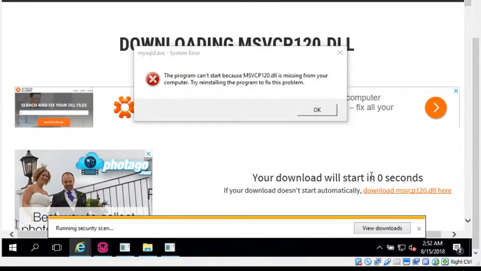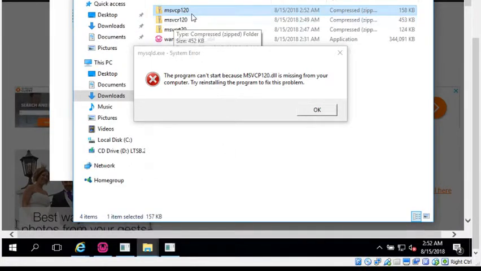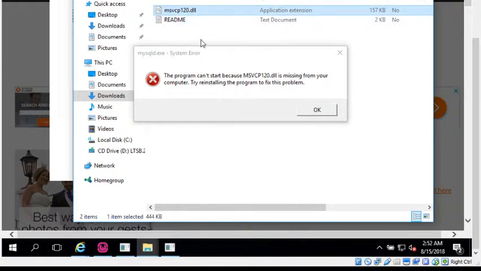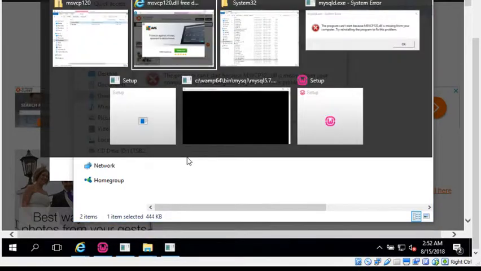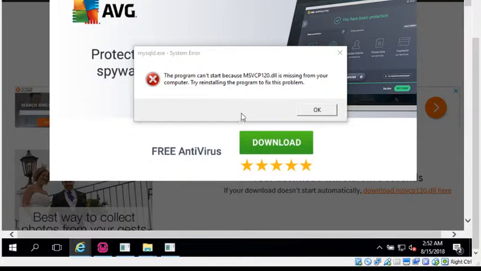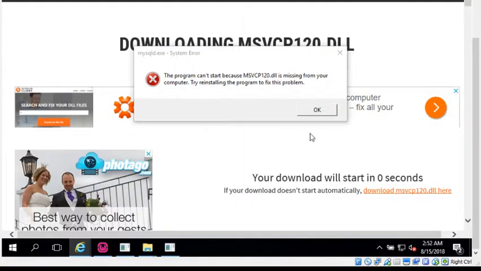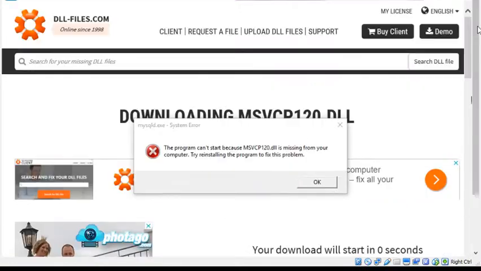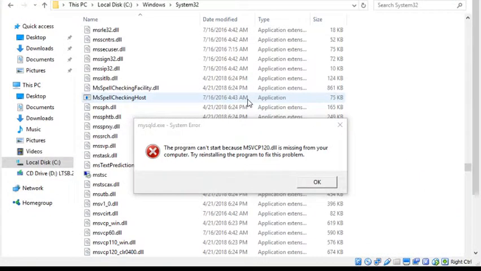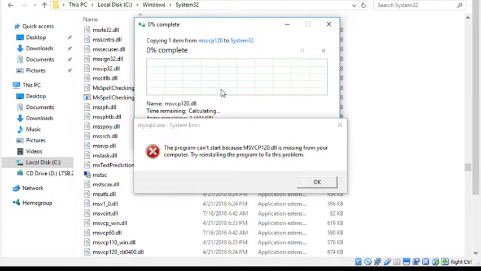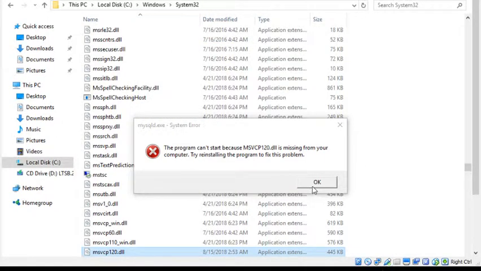Save, open folder, unzip, Control C, go to System32, and paste with Control V. Again we will click OK.